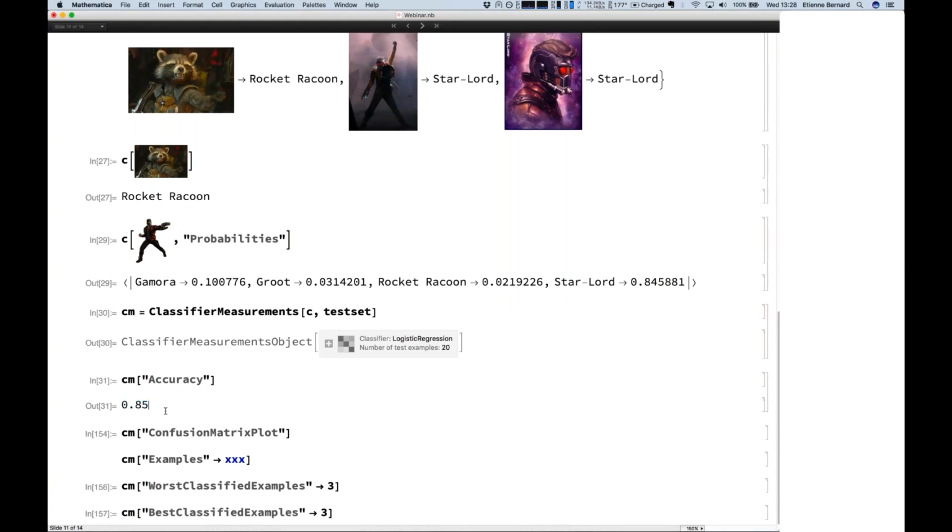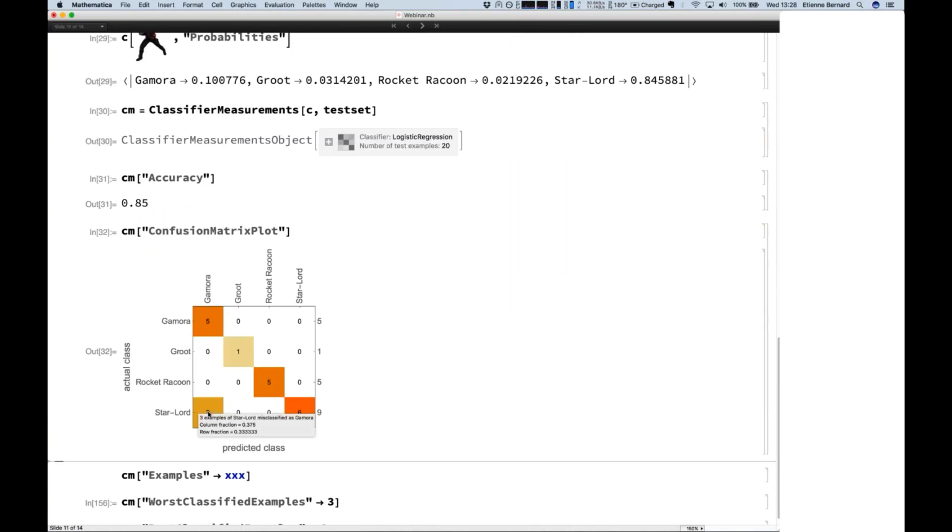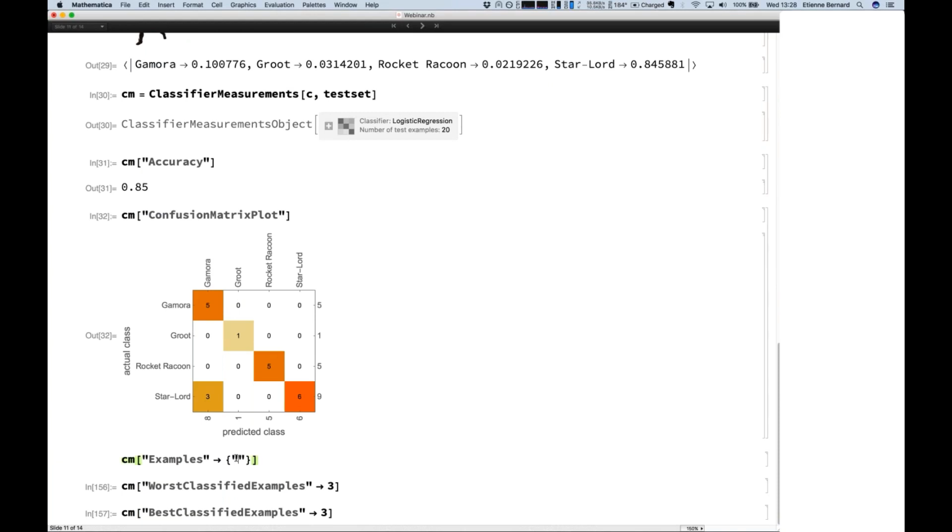You can ask to visualize a confusion matrix. So you see that in the diagonal, it's the correct classifications, and the off-diagonal terms are the misclassifications. Interestingly, there are 3 Star-Lord that have been misclassified as Gamora. So let's look at them, actually. So I can ask for the Star-Lord images classified as Gamora. Okay, there are the 3 Star-Lord classified as Gamora.